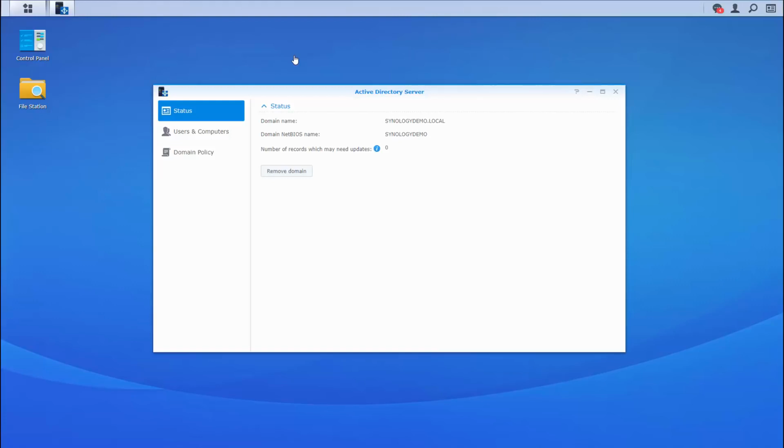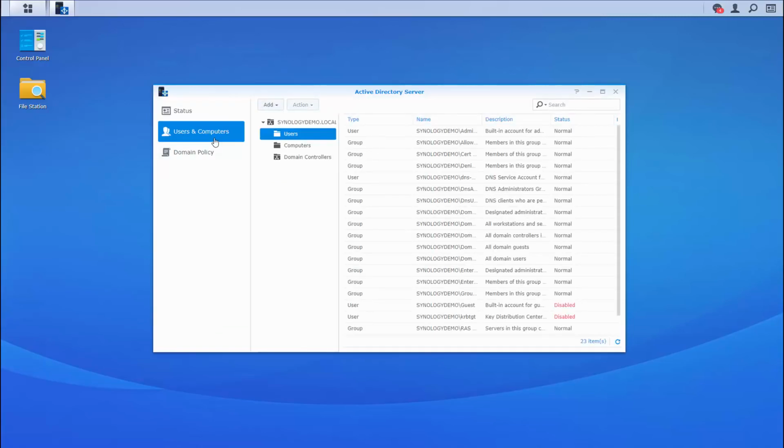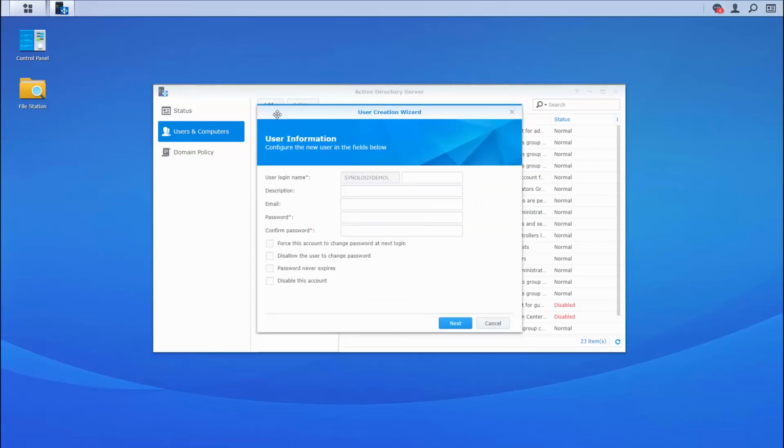Now, as you can see here, I've already created a domain for the purpose of this demonstration, and what we want to do is add a user to it. So I'll scroll over here to Users and Computers and click on that tab. Here I can see all of the users and groups on my domain currently, and here under User, I'll click Add up at the top, then click on User. You can also add groups this way as well.